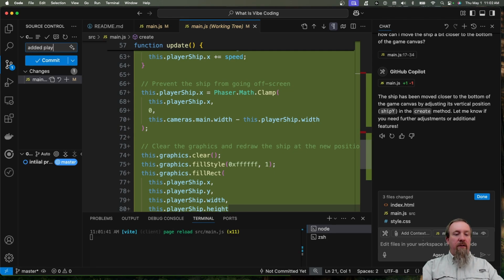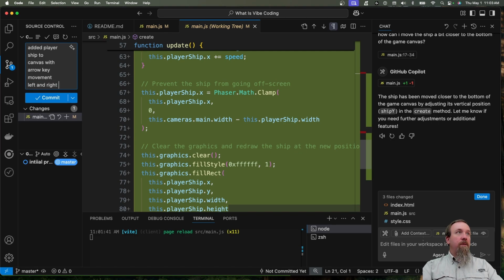added player ship to canvas with arrow key movement left and right and edge of canvas. I don't know if we should call it, it's not necessarily collision, but limit edge of canvas stops.